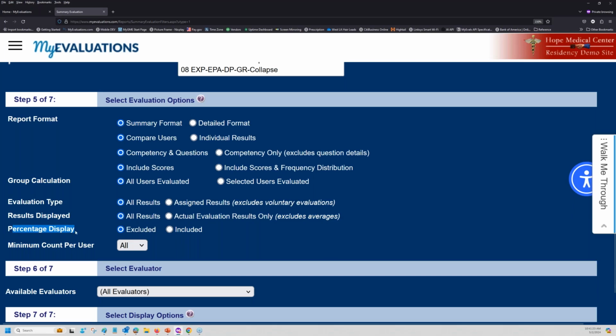Another option you have is to include percentages. One of the things we do in order to normalize evaluations is we provide percentages. So a score of 3 out of 5, for example, would be 60%. A score of 3 out of 4, on the other hand, would be 75%. So this allows you to compare scores to one another based on percentages. So if you have different evaluation forms that have different scales associated with them, you could choose to include percentages in order to compare them.